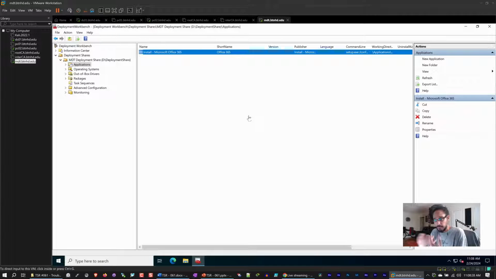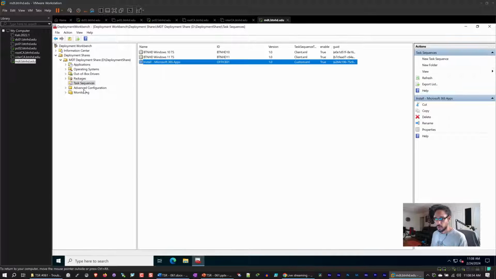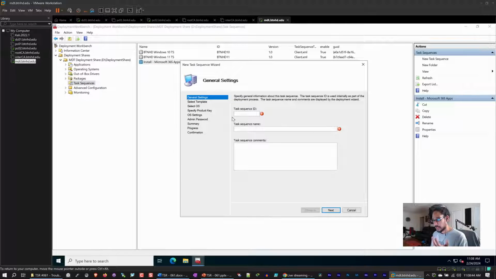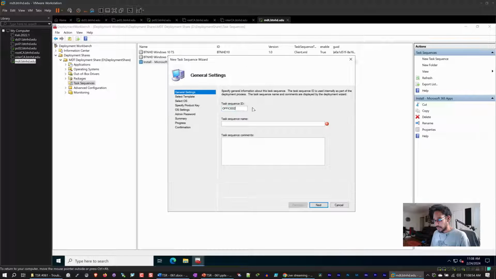it's ready for deployment. So you want to create a task sequence, and it's a really straightforward task sequence. I'm going to go over it with you right now. I'm just not going to finish it. So the way that you create the task sequence, just select the task sequence node. You're going to right click on it, new task sequence. You're going to give your task sequence an ID. I'm going to call it Office 02. I think the other one was 01.